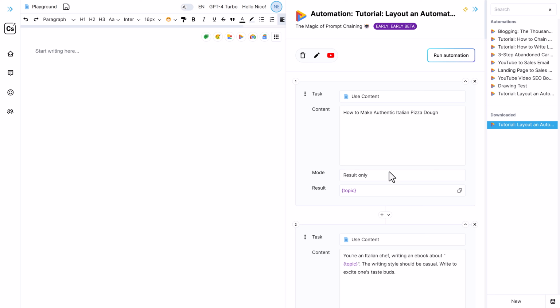So the first block or the first task is a use content task. This use content task has one simple purpose. It copies this text, whatever I type here, and you can change it of course, into a variable that I can then use in other blocks or in other tasks. So in the background, it takes this text and places it in this variable. You can rename this variable, but for the sake of this demo, let's just keep it as topic, just like I have programmed it. Okay, so in the background we have this text now in this variable.